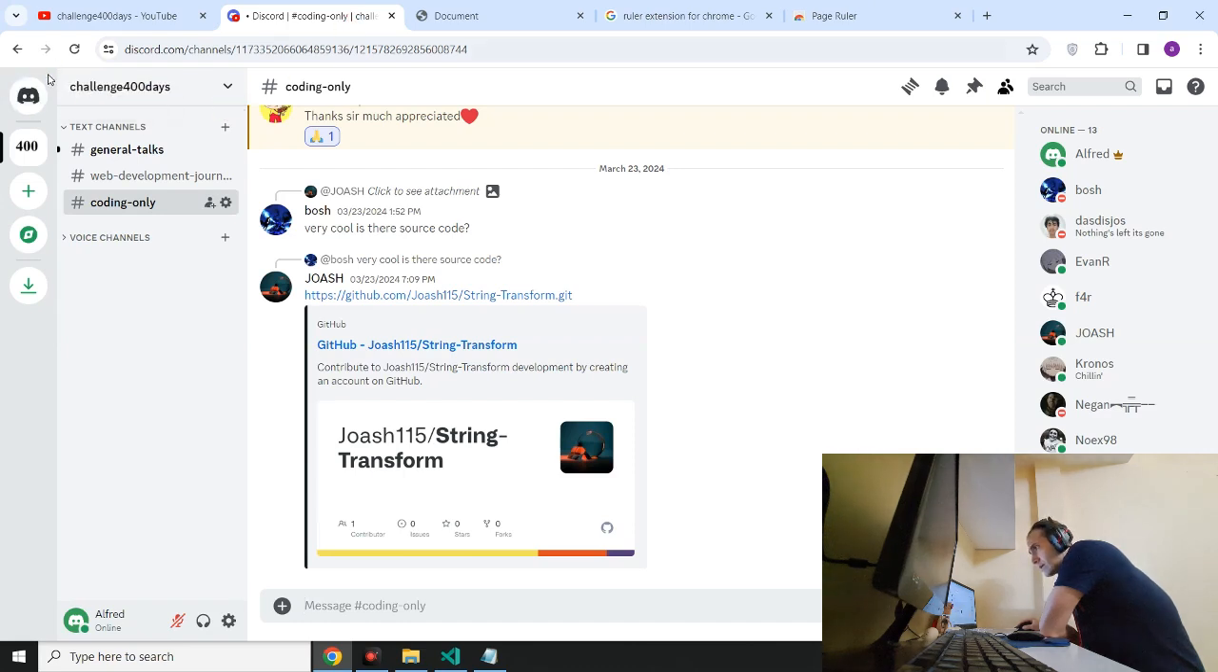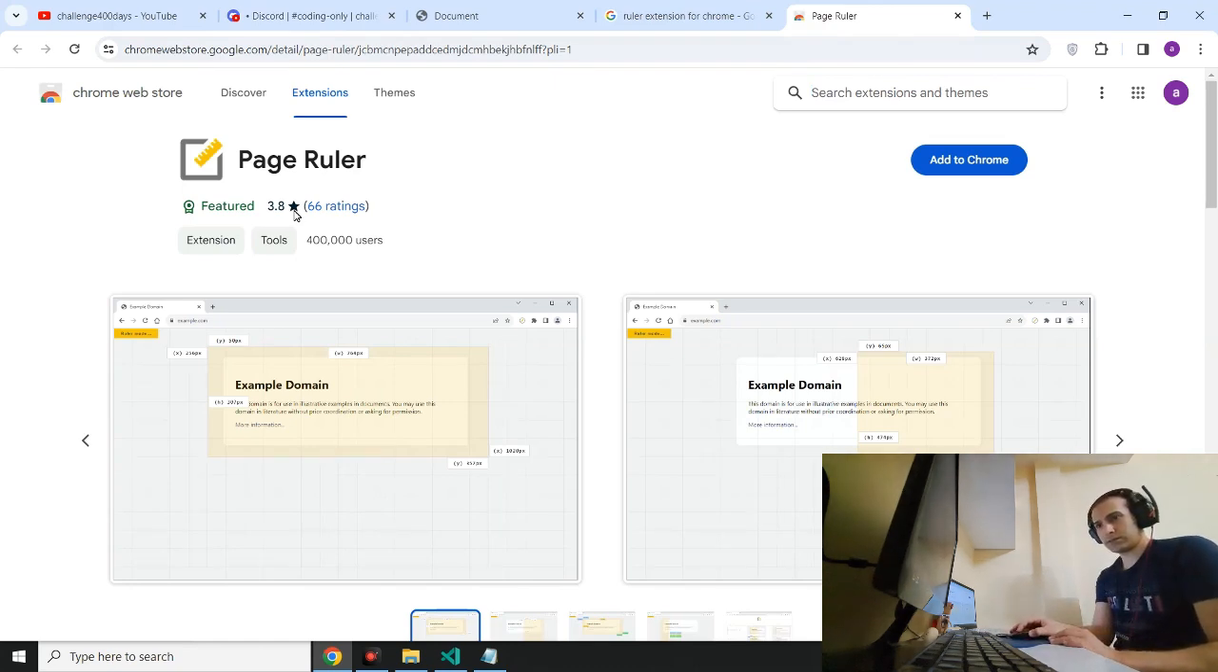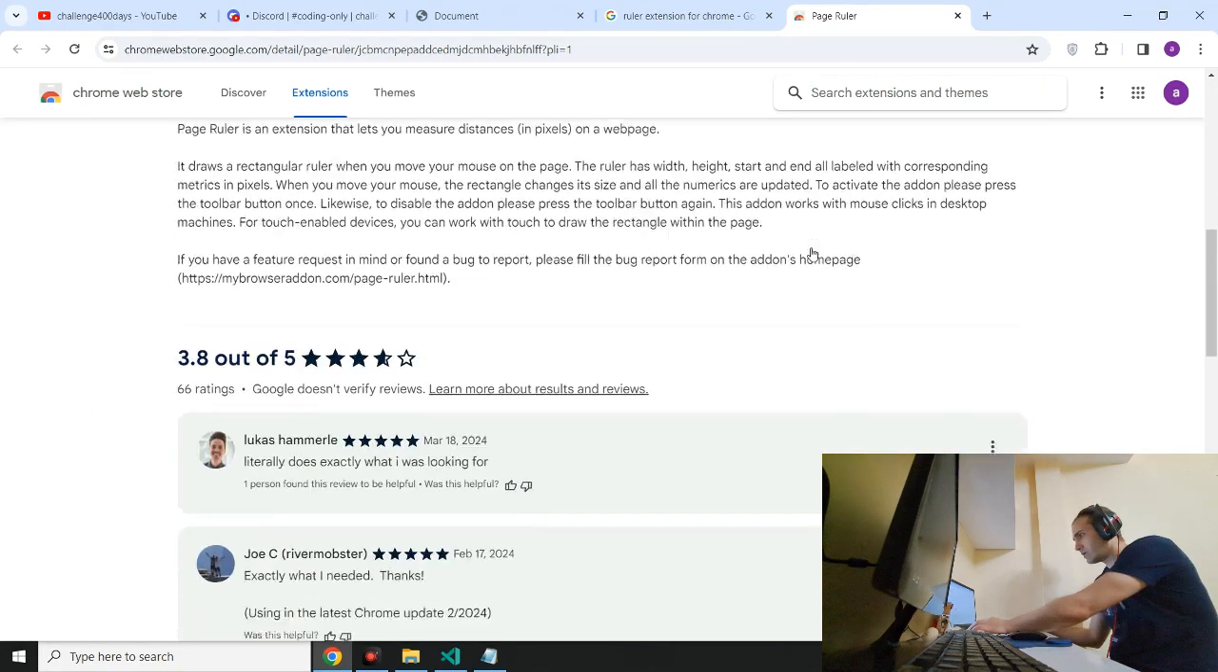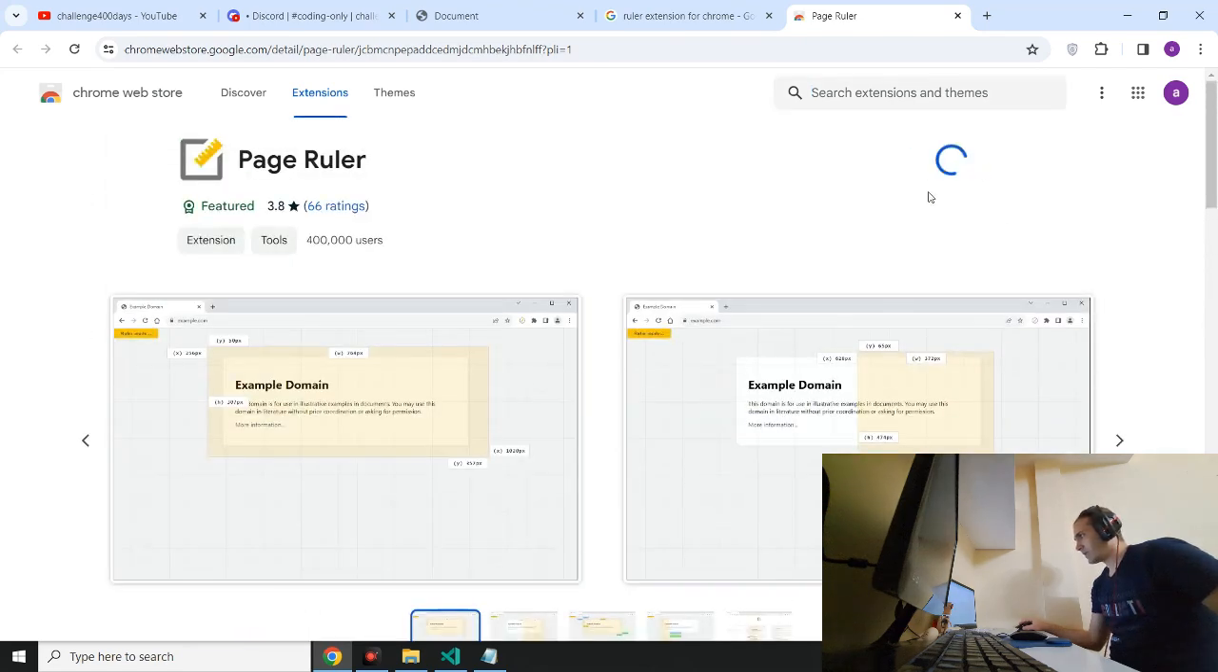I also can just right click. No, I cannot right click here. I wanted to see the inspect here, but it doesn't have it. So it has a 3.8 rating. One review says it literally does exactly what I was looking for. Another says, thanks, not working for me. Let's just check that for now.